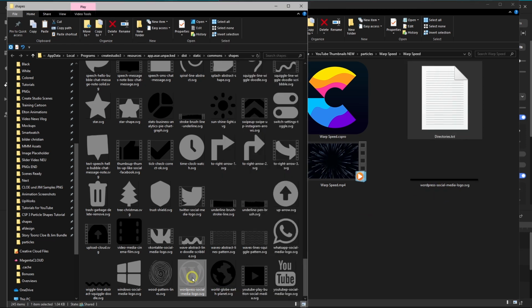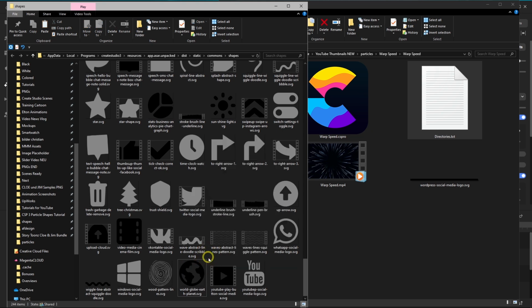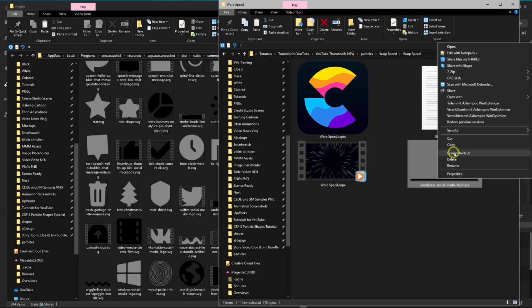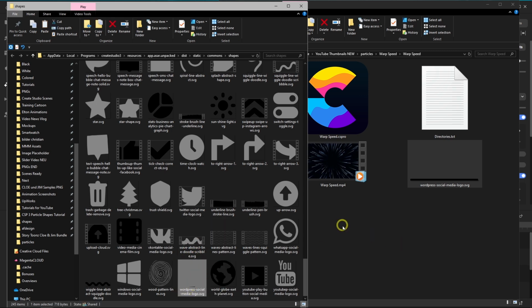I will go with the WordPress social media logo, so I delete this. You can also cut this and place it in another folder. But I have to say that when there is an update on CreateStudio Free, it will go back here to the default one. So you will never lose something. Okay, let's now delete this because I have saved it in another folder. Delete this, copy this one, and paste it here in. So now I have this in my particles effect.